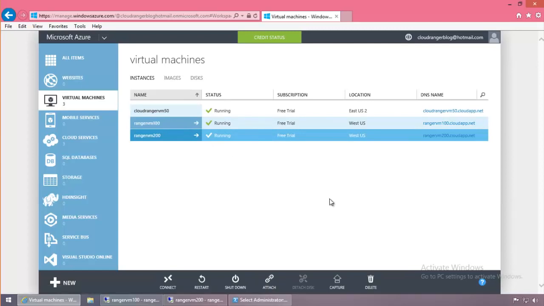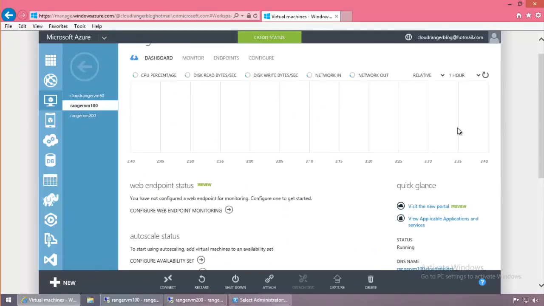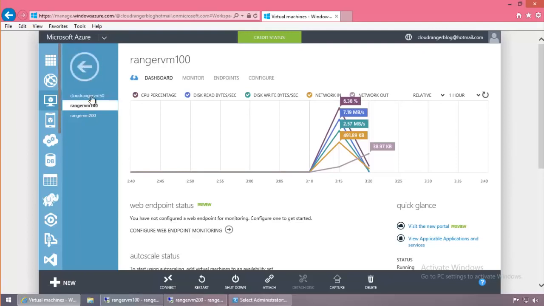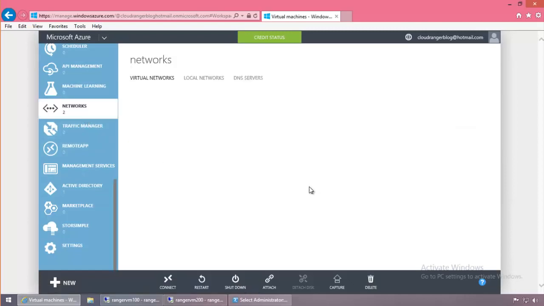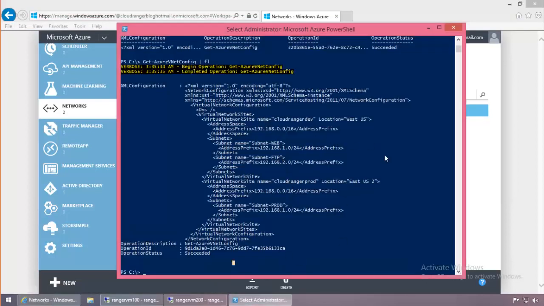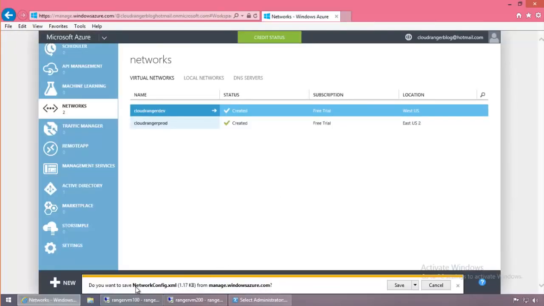You go to Cloud Ranger 100 and go to Dashboard. Actually, I'm in the wrong spot here. Go to Network here, and you create this network. So this is the Cloud Ranger dev, the one that we were seeing over here. So let's go and do this export button. We are in the networks right now, and click on export, free trial. You'll see that it's actually exporting out an XML file.